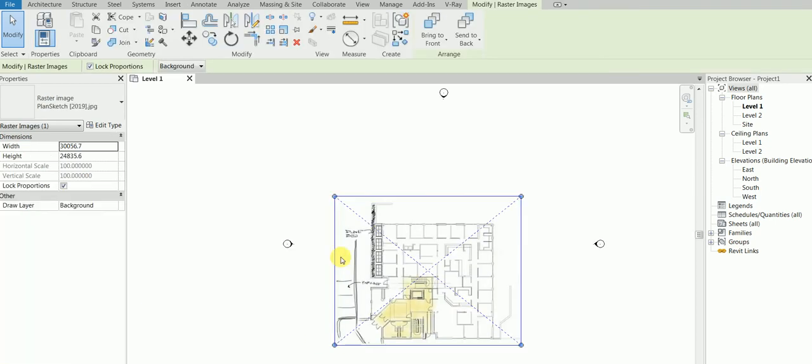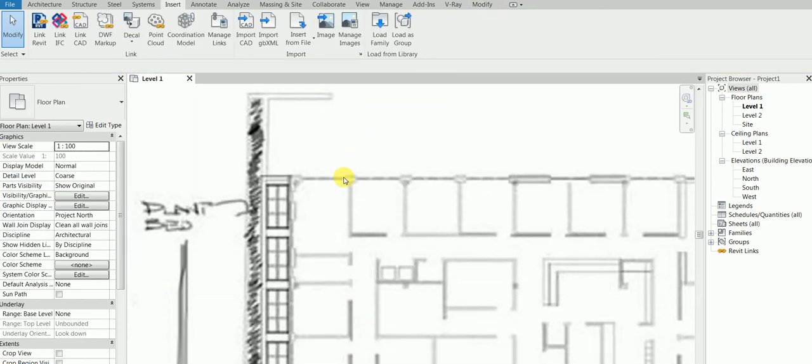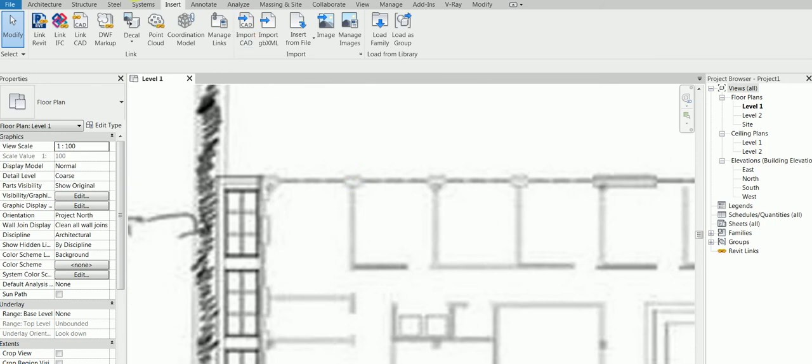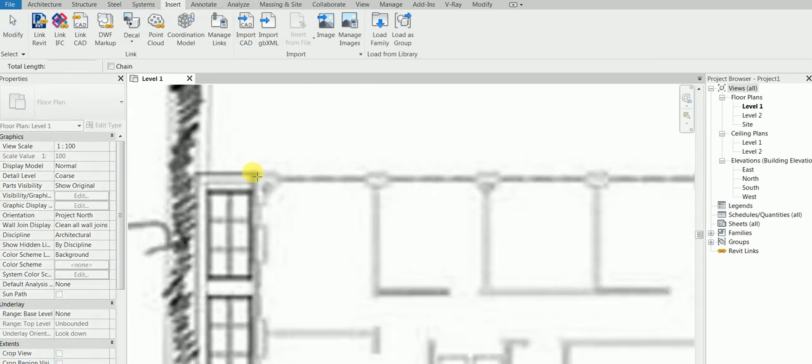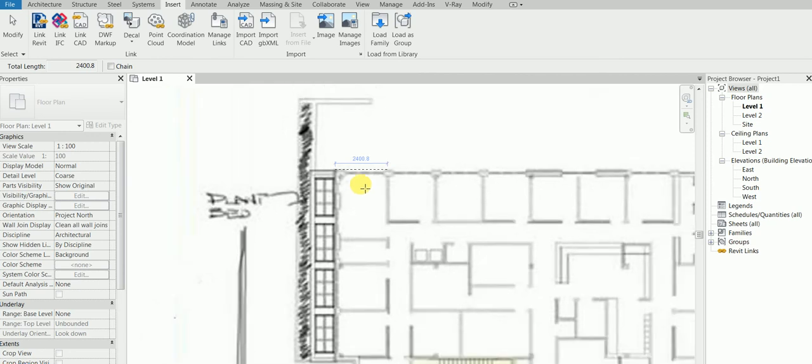Okay, I have inserted one image. Now let's assume that this part says 2300, just as an example. But what's the problem? It's 2300, so how can it be 2400 millimeter? That means the dimension is wrong.